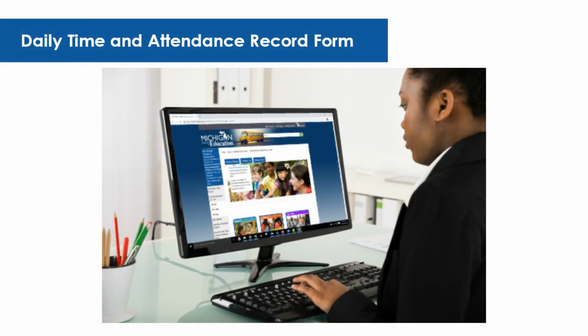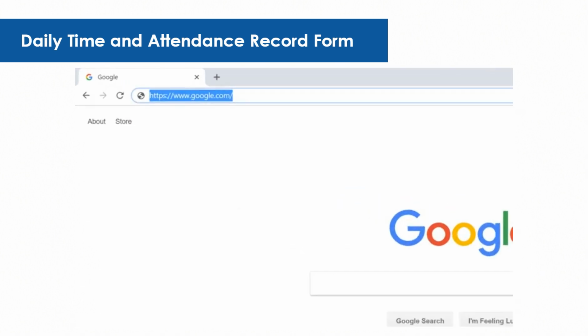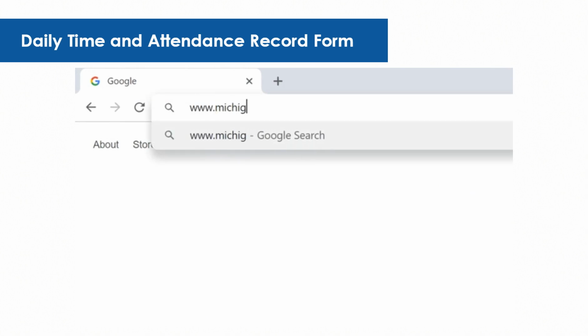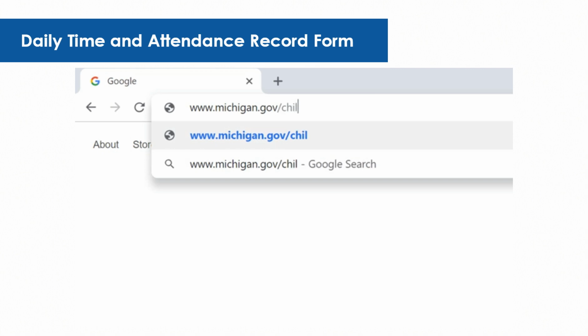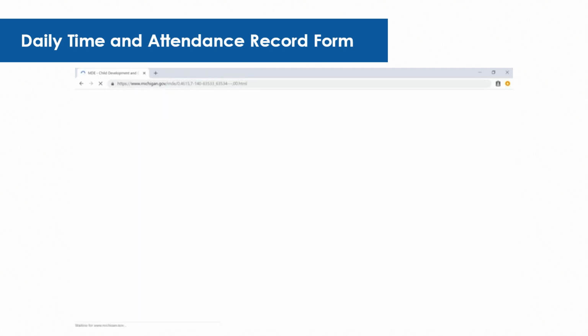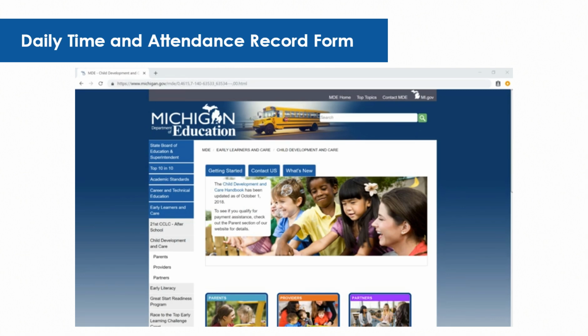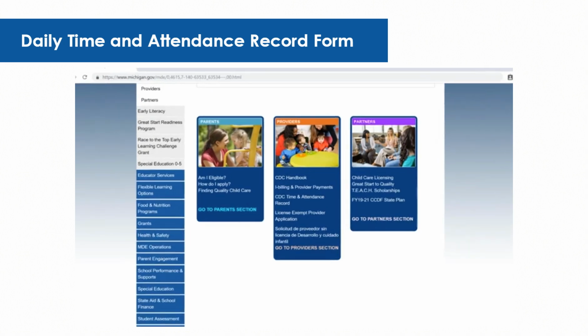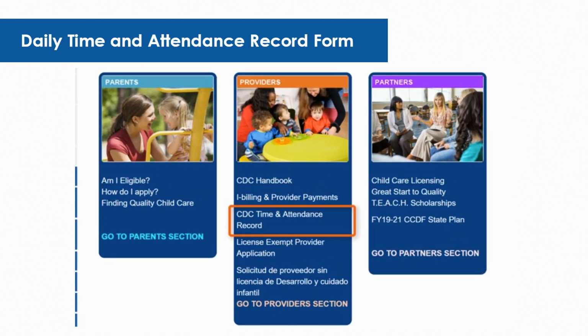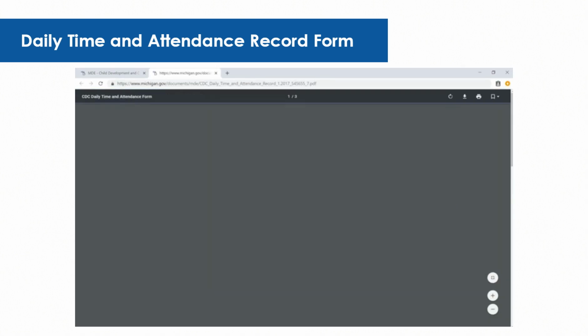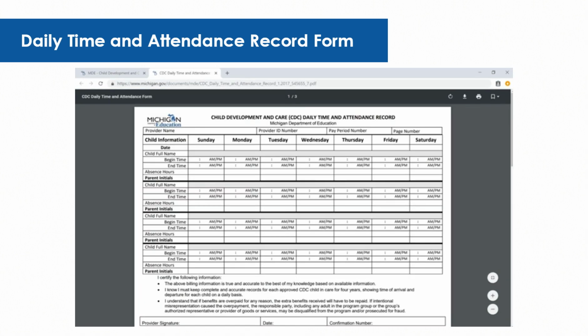If you need a copy of the Child Development and Care CDC Daily Time and Attendance Record form, you can find one on our website. From your web browser, enter www.michigan.gov/childcare. Then, from the homepage of the State of Michigan Child Care website, go to the Providers section and click on CDC Time and Attendance Record. You'll be taken directly to the Child Development and Care CDC Daily Time and Attendance Record, where you can print the copies you need.